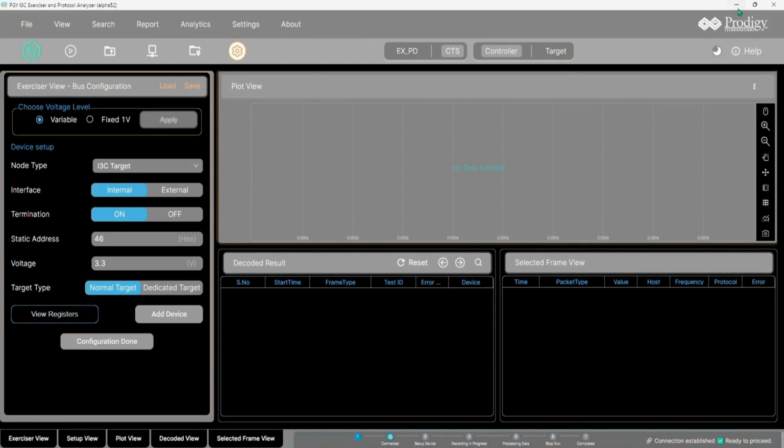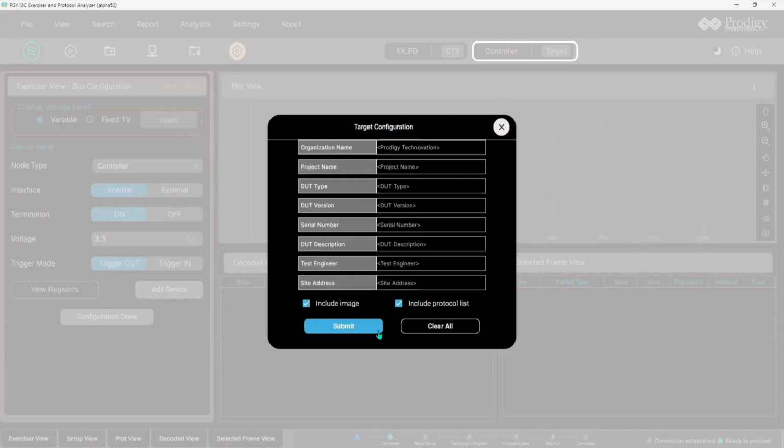Now, how to execute the CTS test suite using the Prodigy I3C Exerciser and Protocol Analyzer? Let's have a look. For this, the user can select the CTS icon at the top, and once the option is selected, the user can choose whether the DUT is a controller or target. Based on this selection, the user will be listed the test cases either for the controller or target.